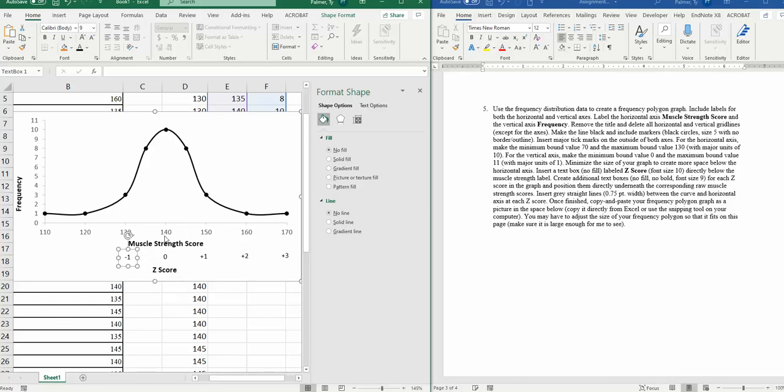Remember the mean here is 140. 1 standard deviation, we calculated that earlier, the standard deviation is equal to 10. And so 1 standard deviation below the mean is 140 minus 10, which is equal to 130. So that's where we're going to put our z-score of -1. It's equivalent to a raw muscle strength score of 130.